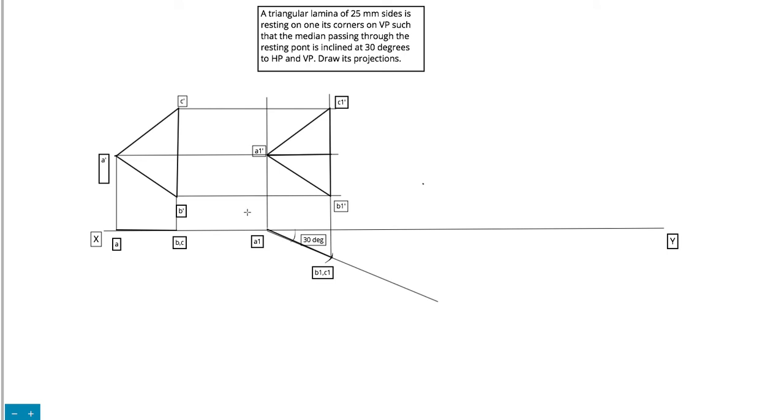Now the last thing is that this median should be inclined at 30 degrees to HP as well. But the point is here we are able to see only the front view length of the median. This is the front view length of the median, whereas this one is the true length of the median. Now because we are not able to see the true length of the median in our second top view, which we have to duplicate in the third front view, from the second front view to the third front view.